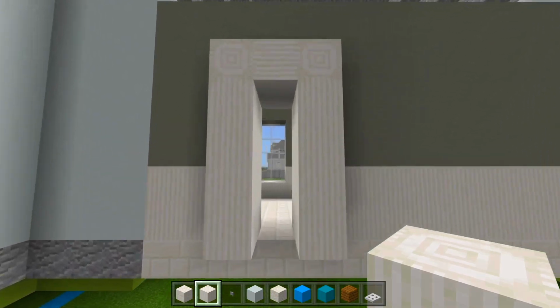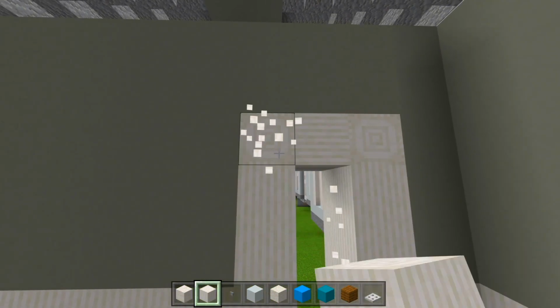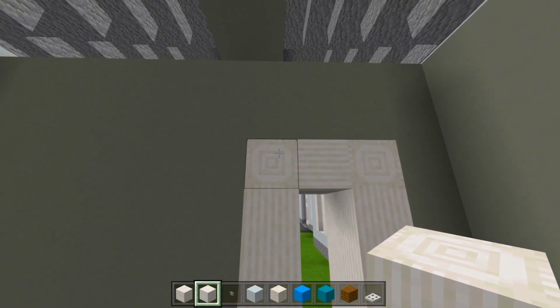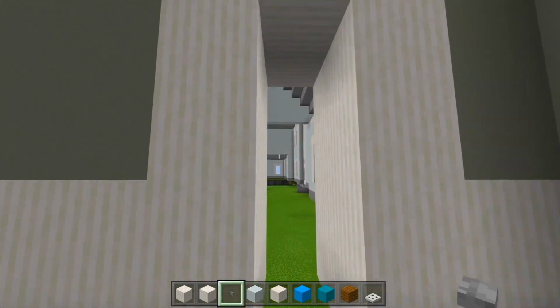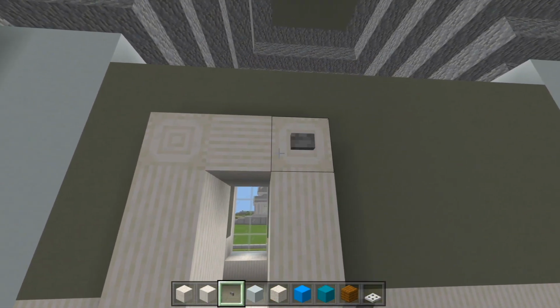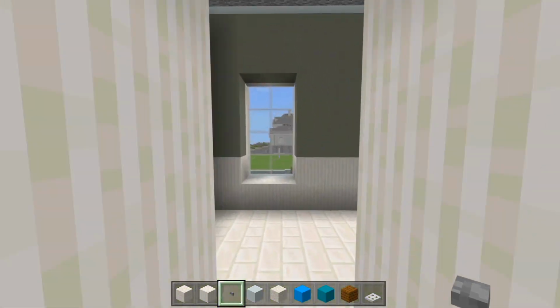Let's go back on the inside, and we have to fix these corner ones so that you can see the inside of the pillar quartz like that. And now grab your stone button and cover up the corners just to add a little bit more. So that is all there is for the doorway for this bathroom.